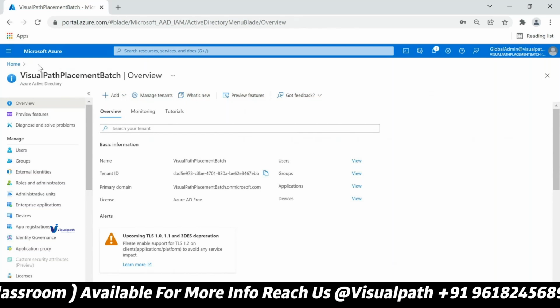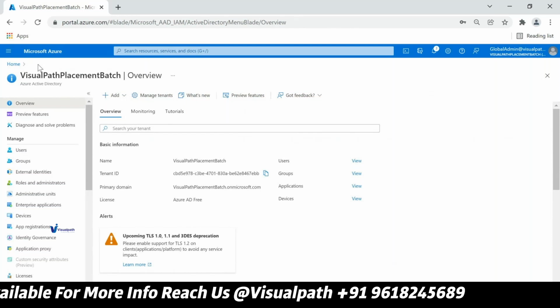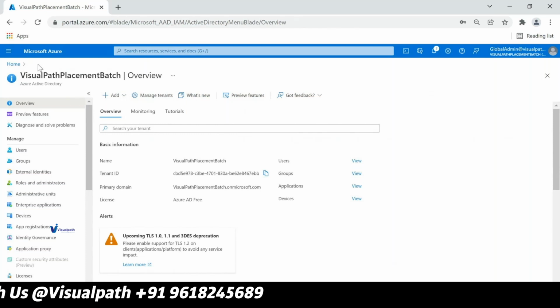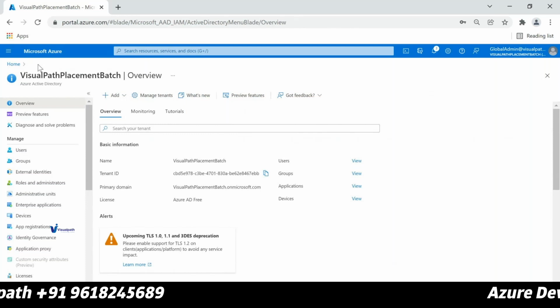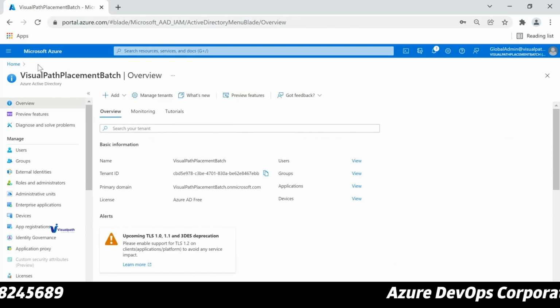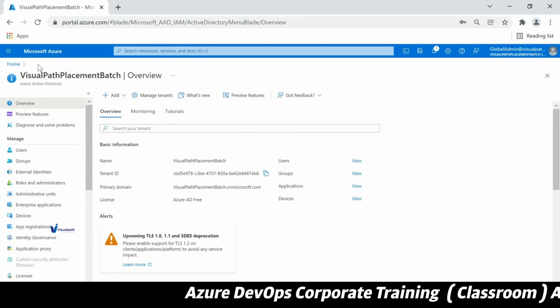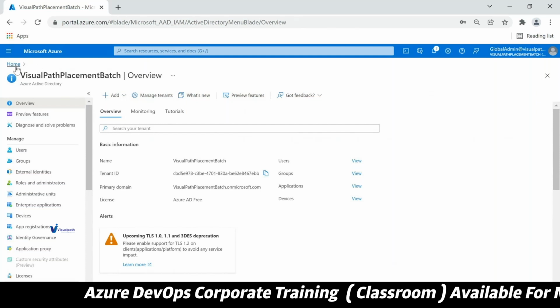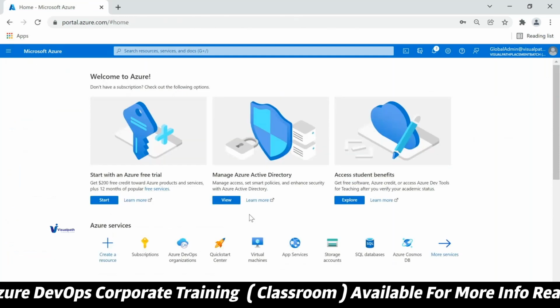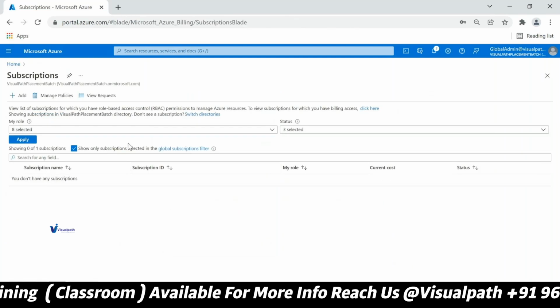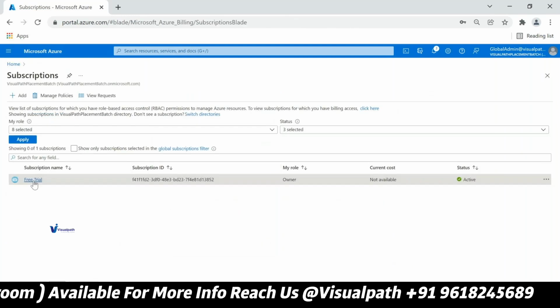Okay, all of you clear about it? I hope now everybody is clear how to provide access to a subscription for the other users of the Azure Active Directory. Let me give access to these two users also.